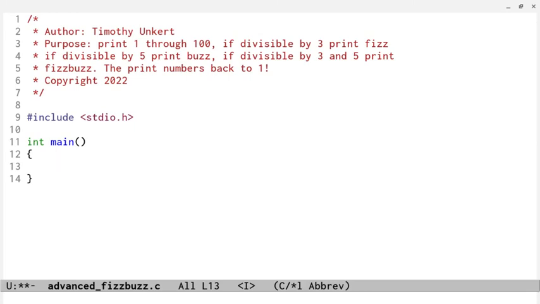In this video we're going to complete an advanced Fizzbuzz challenge. The challenge is to print numbers 1 through 100. If divisible by 3, print Fizz. Divisible by 5, print Buzz. And if divisible by 3 and 5, print Fizzbuzz. We're going to go up to 100. Normally that's when the challenge ends, but then we're going to go back and print down back to 1, doing the same thing. Okay, so let's get started.